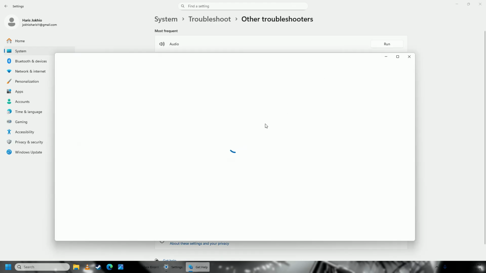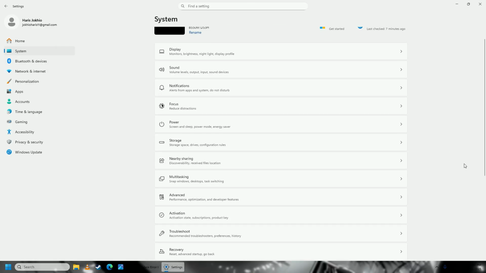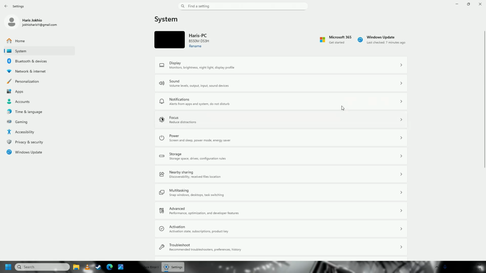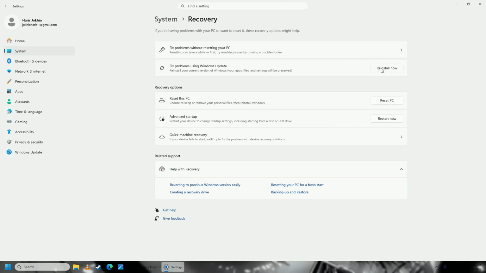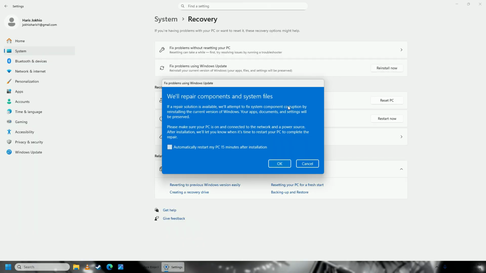And you're just going to wait for this Windows Update Troubleshooter to do its course. So just wait for it to do its thing. And after it's done troubleshooting, you're going to come back here. You're going to go into your recovery, and you're going to click on reinstall now right next to fix problems using Windows Update. Make sure to tick this checkbox and click OK on it. Now your computer will fix that problem using Windows Update.